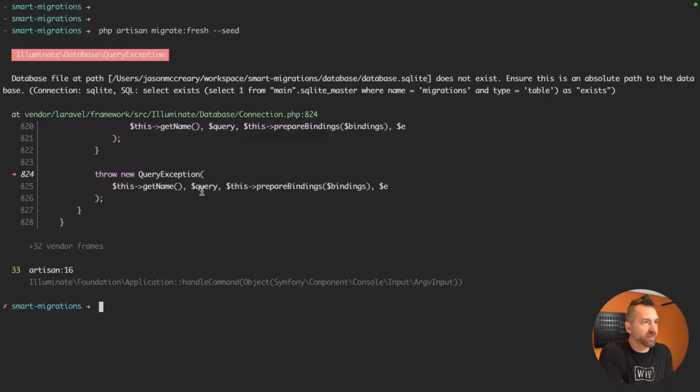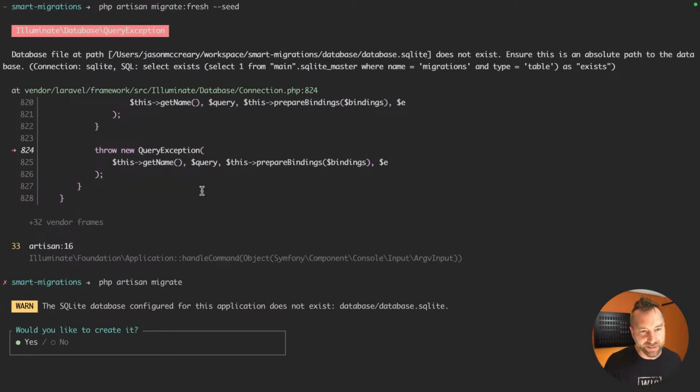This is a terrible DX. This happens all the time. It's a brand new project, I just cloned it down, and I just run MFS because it's muscle memory. The correct command you're supposed to run is php artisan migrate. Fresh technically drops what's there and brings something up, so technically it's not the right command. The very first time you're in a project, you need to run php artisan migrate. If you do, you're presented with this nice little helper prompt that says the SQLite database configuration doesn't exist, do you want me to make it? And then it proceeds to run migrate.